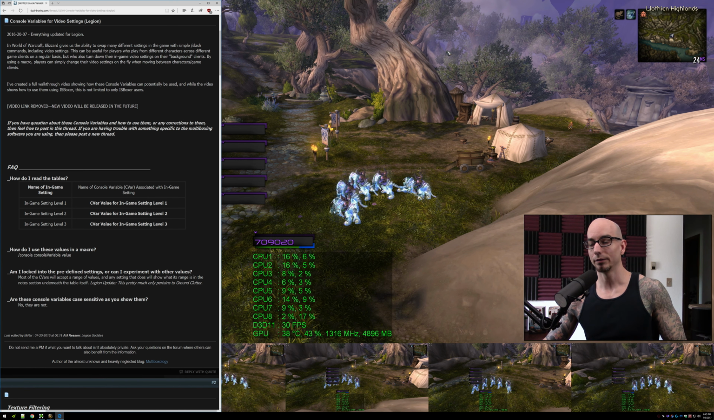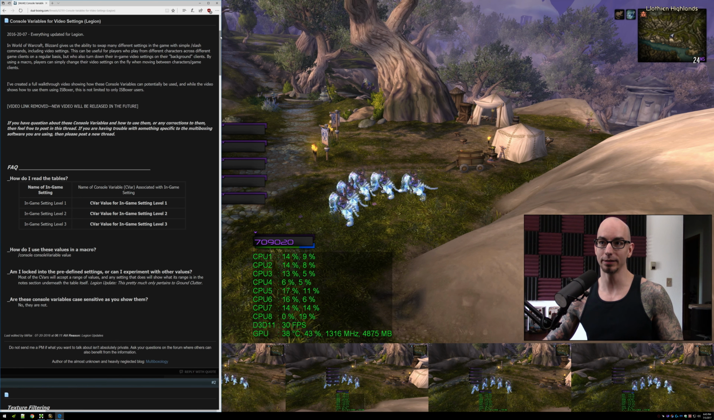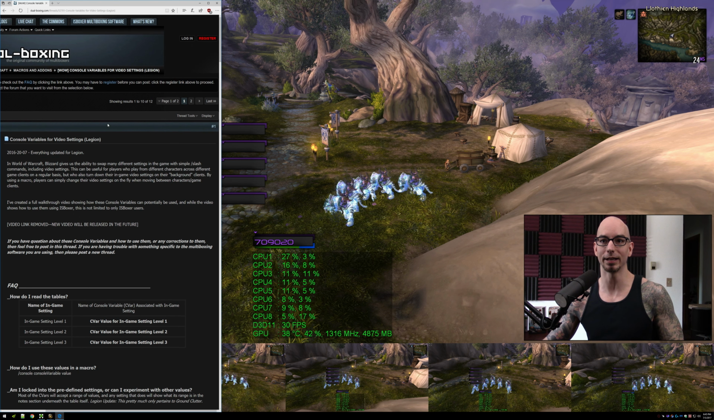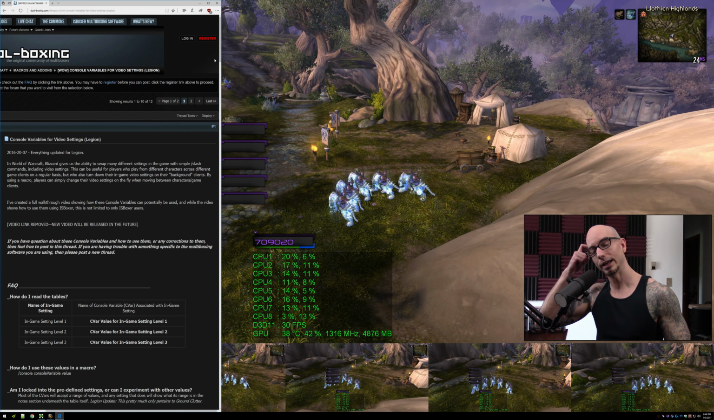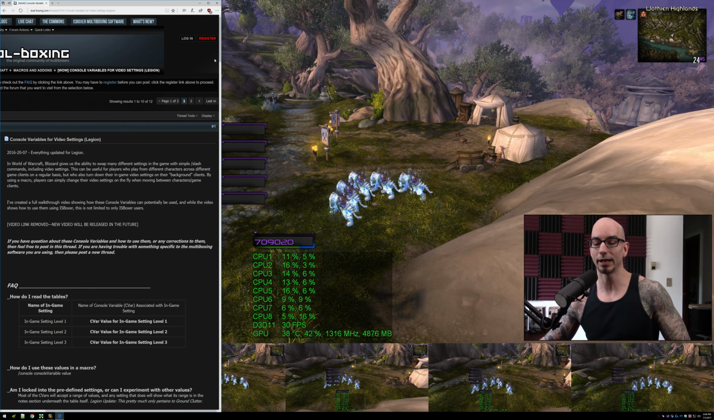But we did do one of these back in Warlords of Draenor, and it was popular. And things have changed in Legion, so I pulled the old video when Legion was live, and what I did do is I properly updated the console variables for video settings for Legion on dual-boxing. There's a sticky thread at the top of the macros and add-ons subsection in the forum, which has everything that's up to date.